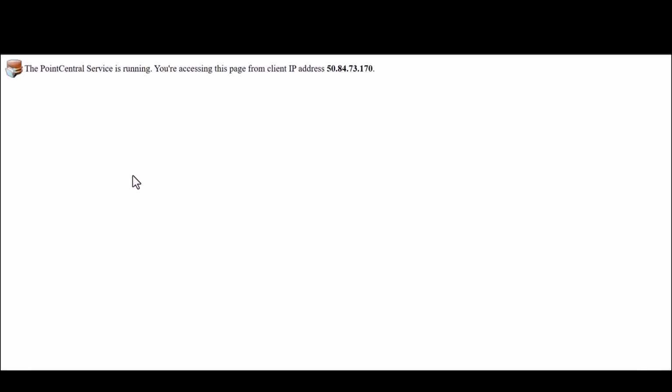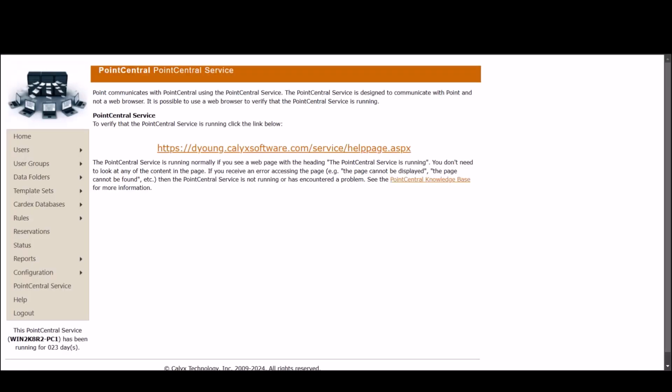If you get an error when trying to access this page, like the page cannot be displayed or the page cannot be found, it means PointCentral Services is not running or has a problem, and you want to contact your server hosting company to resolve. Now the last option that we have over here is the help option.